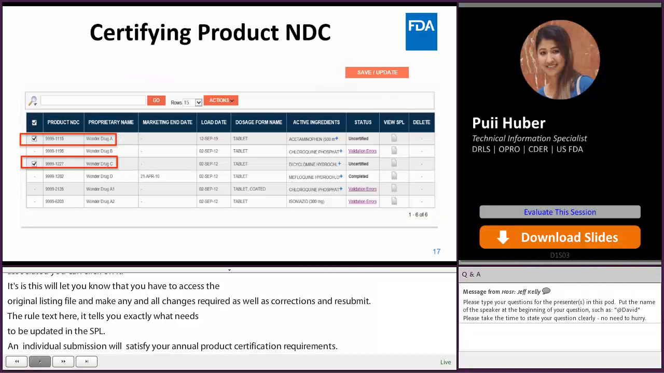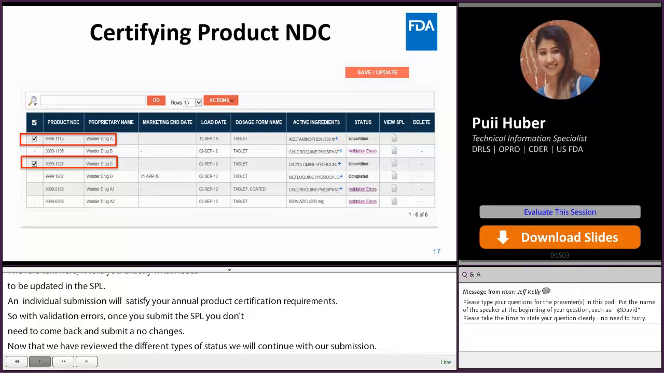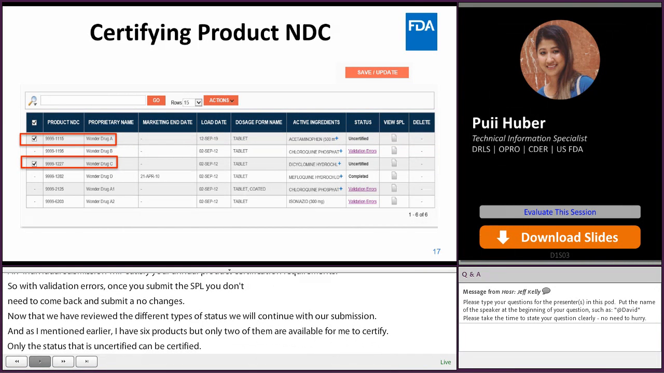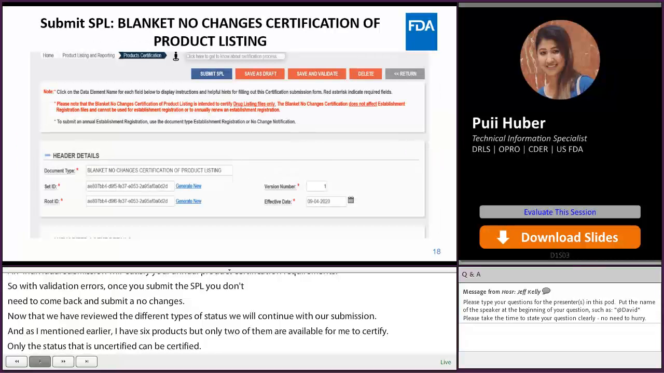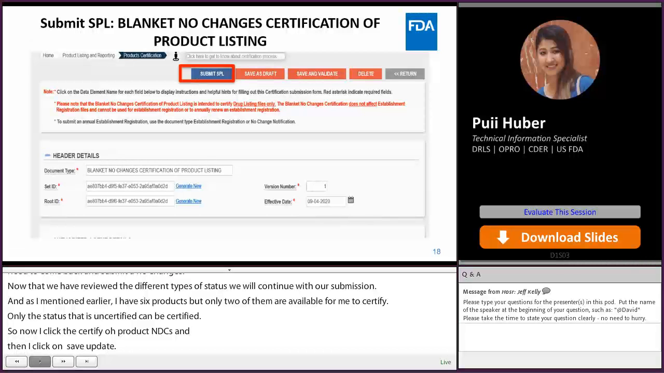Now that we've reviewed all the different types of status, we will continue with our submission. As I mentioned earlier, I have 6 products, but only 2 of them are available for me to certify. As you can see here, only the status that is uncertified can be certified. So for now, I will go ahead and select the 2 certifiable product NDCs, then click on Save Update. And that will take me back to the main page where I can submit the SPL. So you will click on Submit SPL, and we're done.